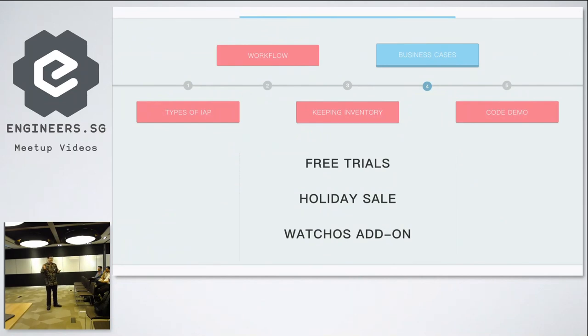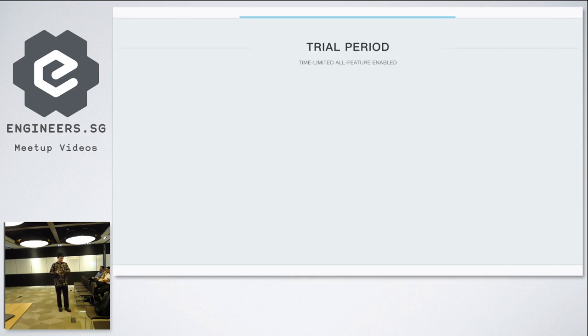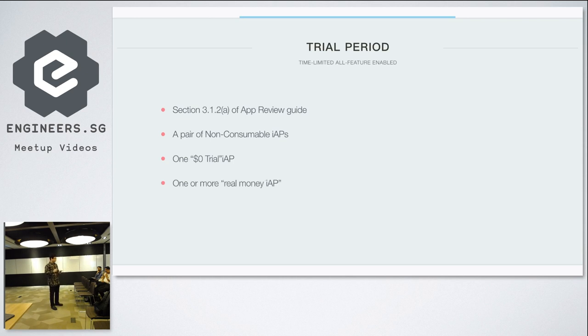Now, some business cases that are maybe common, maybe not common in in-app purchases. We'll discuss free trials, holiday sale, and watchOS add-on. So, according to section 3.1.2(a) of the App Review Guidelines, you can provide a trial period now. This was many people's struggle and negotiation effort, so you really need to be thankful to them. It's implemented by a pair of non-consumable in-app purchases, where one is the $0 trial in-app purchase. There's a non-consumable for $0, and the other one is the one with pricing on it.